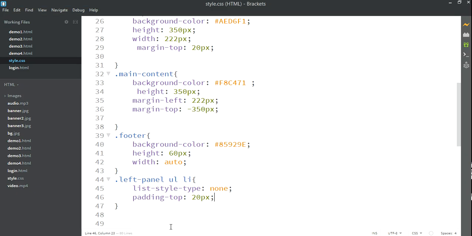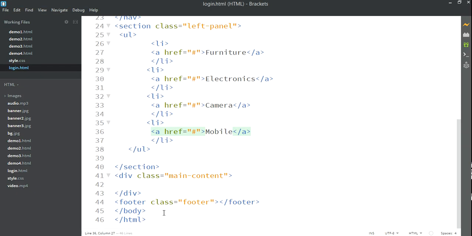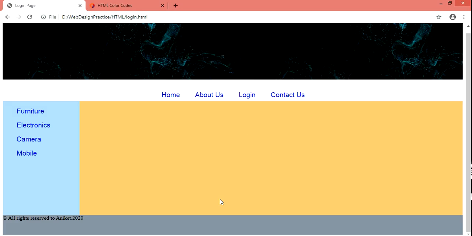So here for footer, right now I would like to add copyright information. So here I will say ampersand copy. This is a copyright symbol. I'll say all rights reserved to Anik. Okay, and year is suppose 2020. Save this. If you check the output, this will be the text.